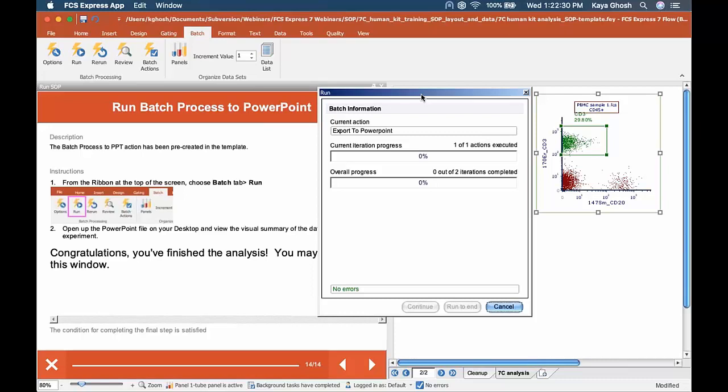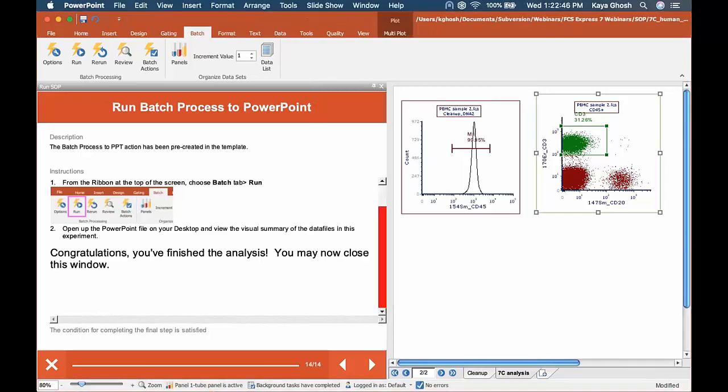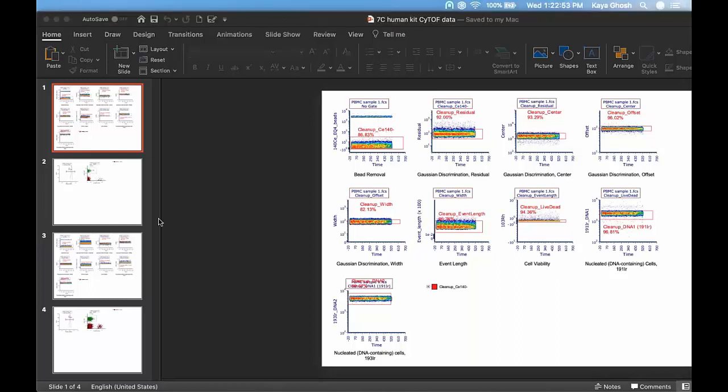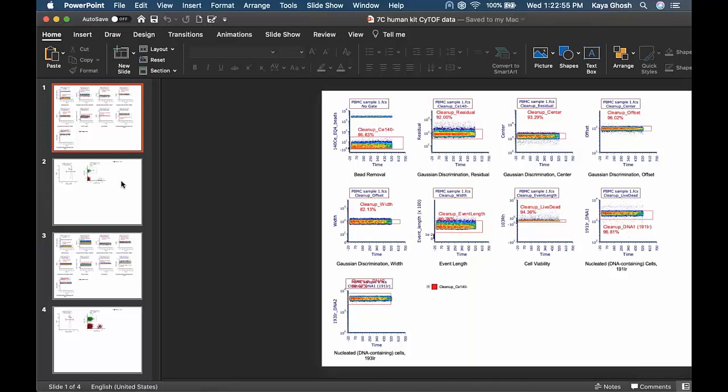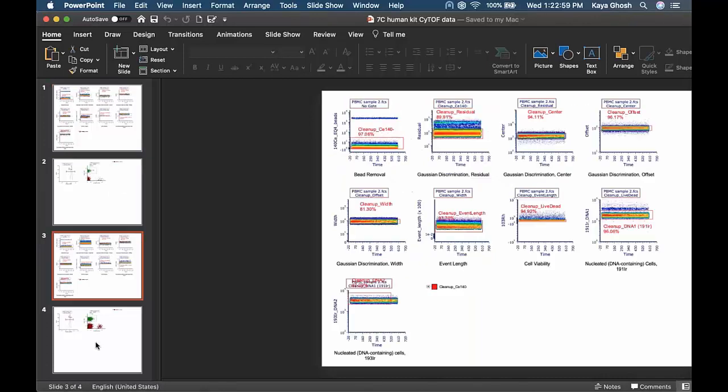Okay, so it's going through both iterations here because we had 2 different files that we added to our data list at the beginning. Okay, so here's the PowerPoint that opened up. And so we have these first 2 slides here for file 1, and then the second 2 slides for file 2.